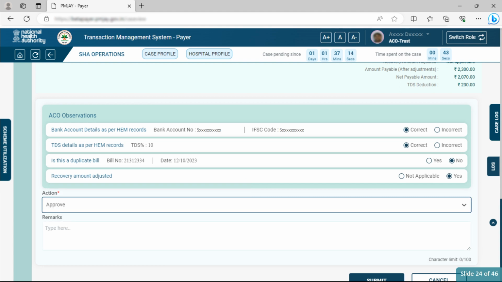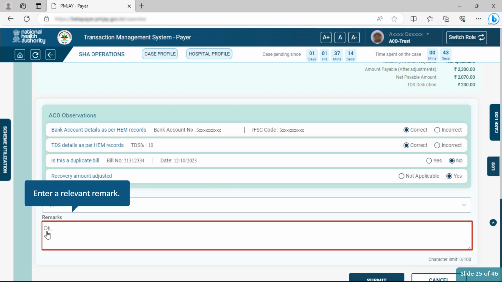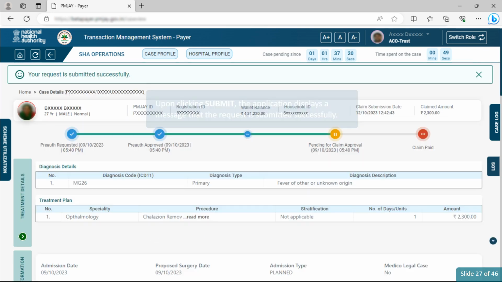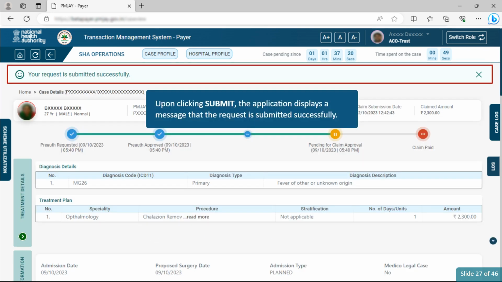For this training, we have selected Approve. Enter a relevant remark related to your action in the Remarks field. Once done, click the Submit button. Upon clicking the Submit button, the application displays a message that the request is submitted successfully.